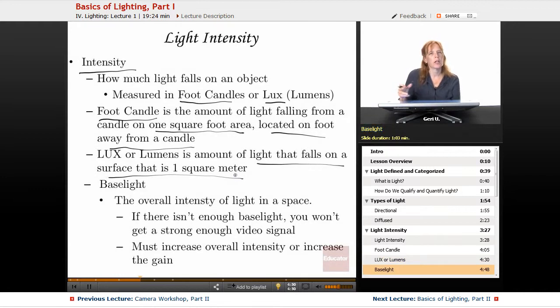Another term that I want to familiarize you with, you'll hear on sets, is base light. Base light just refers to the overall intensity of light in a space. The thing about video cameras and film stocks is that you need to have a certain amount of light, base light, in order to get a proper, broadcastable, usable signal. And so you'll hear people ask, is there enough base light? Is there enough general illumination for me to get a proper video image?